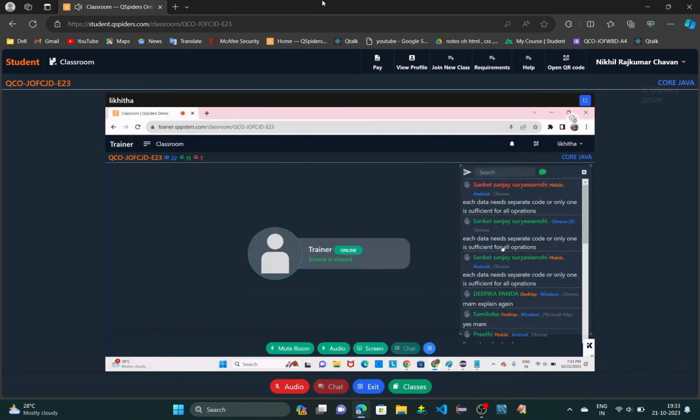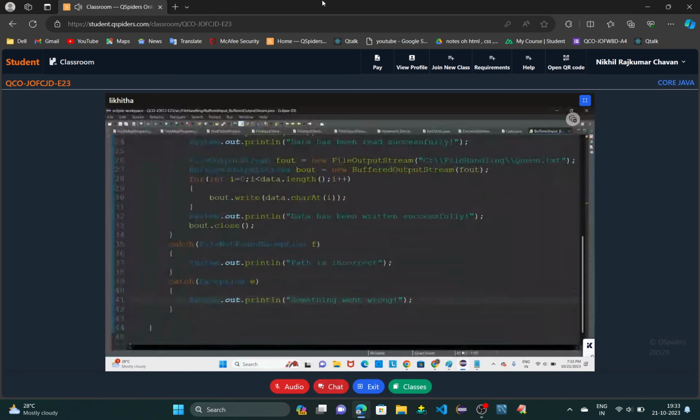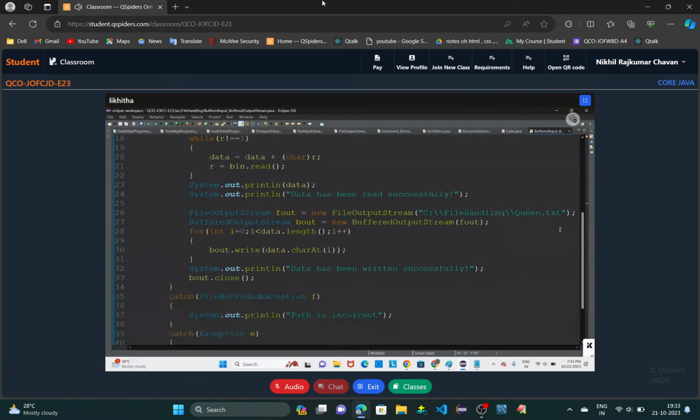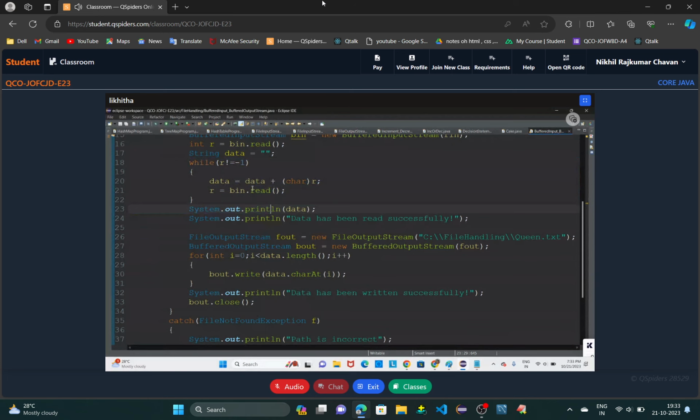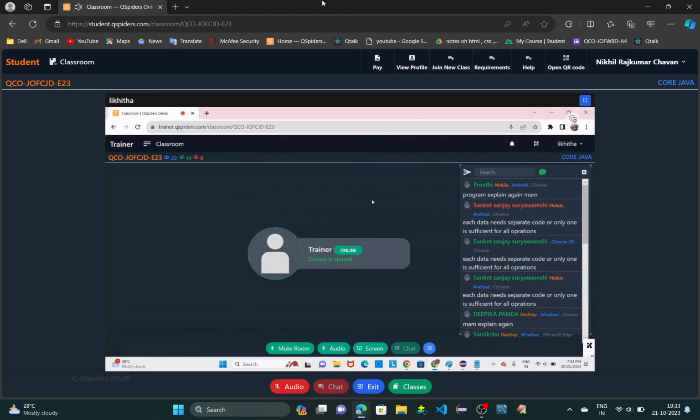Only one code is sufficient for all operations. Does each data need separate code? No, it doesn't need separate code. Why would it need separate code? Whatever data is there, one time we will read it. If we want to read the complete data, obviously we will read it here. Here we are reading everything. A String can contain an enormous amount of data, so that is why we have taken a String. However much data we want, we can contain, read, and write here. There is no limit.